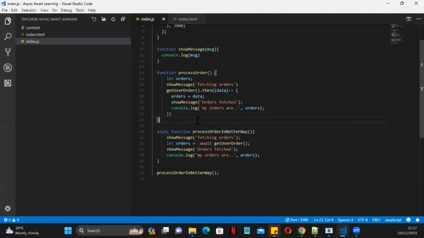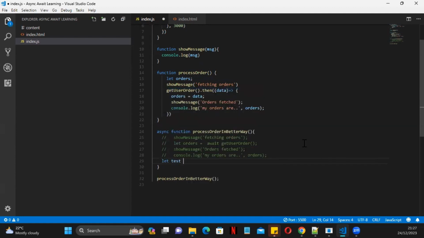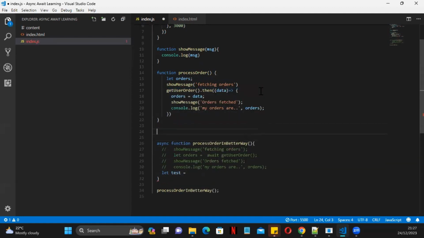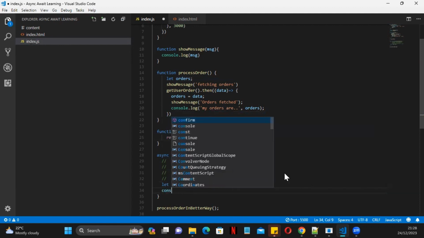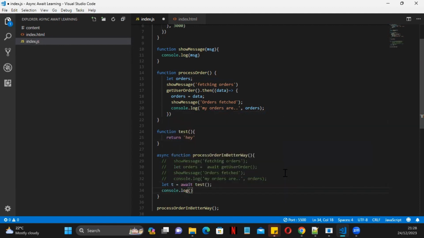Now think about, I am using this a test function. Let's say I am using function test something like, and it's returning some string. Then now what I'm doing is await test. Now what should happen? Let's see. Now let's see what happens. It's printing here. How come?